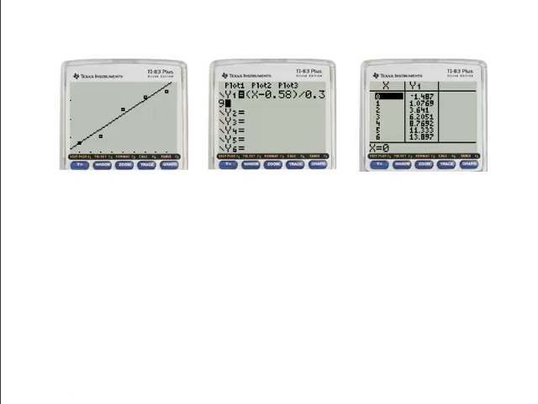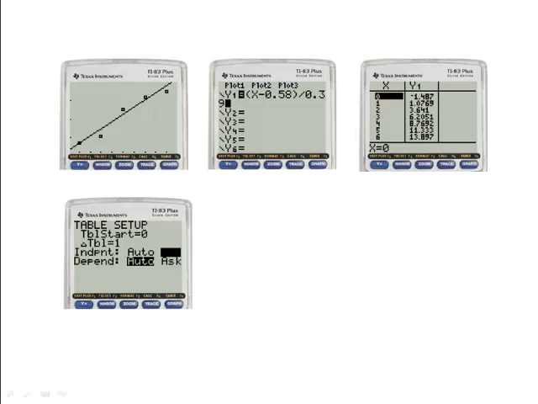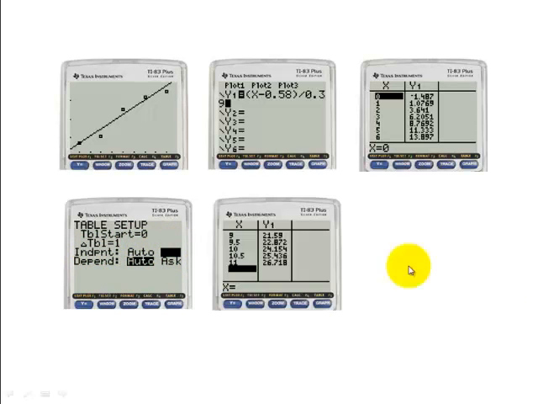Next you want to hit table, which is second, graph. Here we have the S values, and here we have the corresponding t values. Now if we want to pick certain S values, we go to table set, which is second, and window, and we change the independent from auto to ask. We type in 9 for x, and we get the corresponding t value.